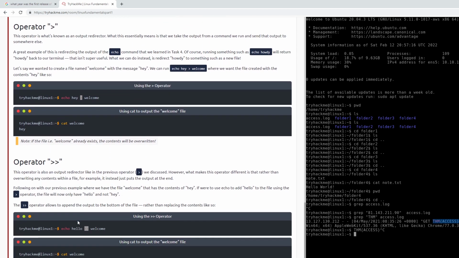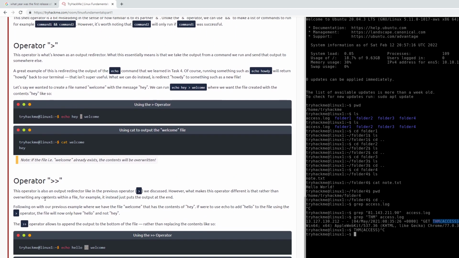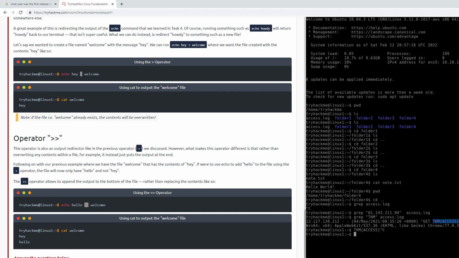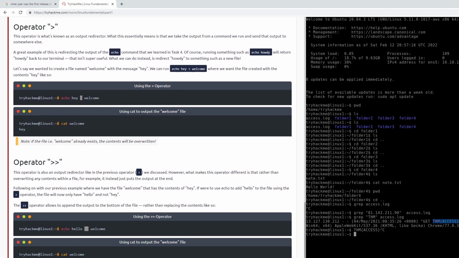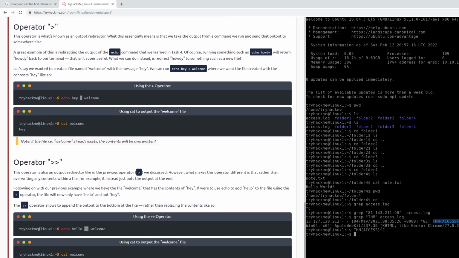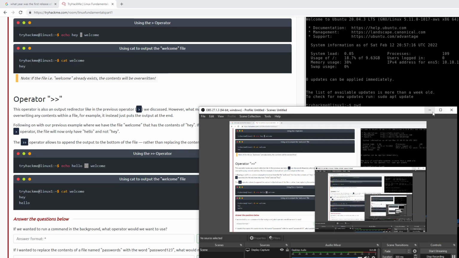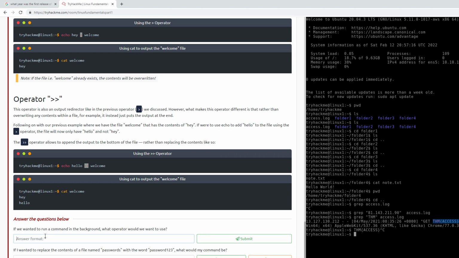Alright, so we're going to go down and see what else we have to do now. If we wanted to run a command in the background, all we're going to have to do is use the ampersand symbol, I think. Yep, so we're going to use the ampersand symbol, just like that.